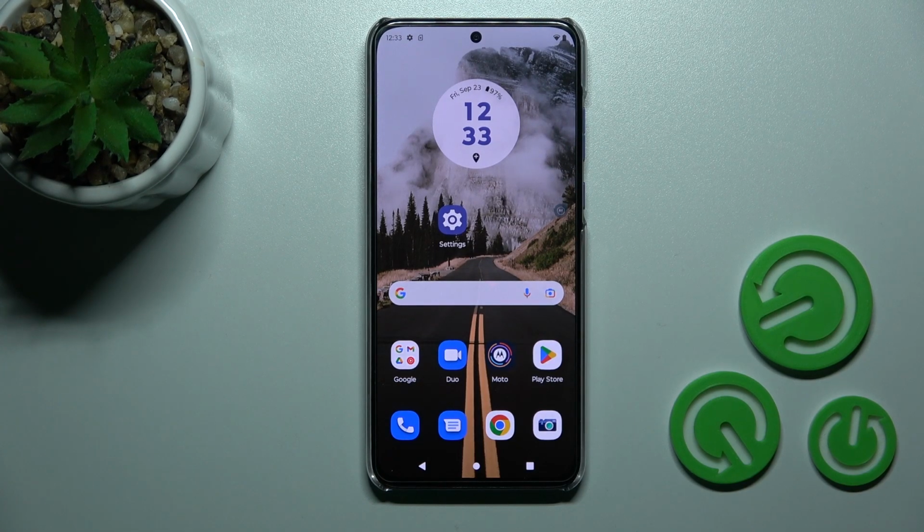Welcome, today I'm showing the Motorola Edge 30 Neo and I'll show you how to mute notification sound on this device.